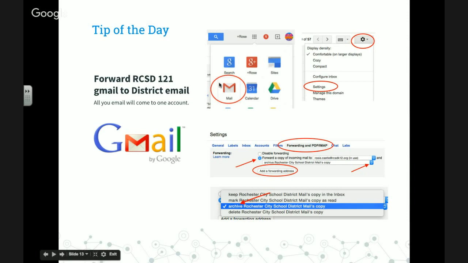You would go to your mail, click on the 9 dots, go to mail, then click on the gear, and go to settings. Inside settings, you would want to choose forwarding. Then you would put in your forwarding information. Something very important is that I would click that you want to archive the information. That's very important because archiving means you're actually saving it. You're not deleting it, you're not just marking it, you're not just keeping it, but you're archiving it.